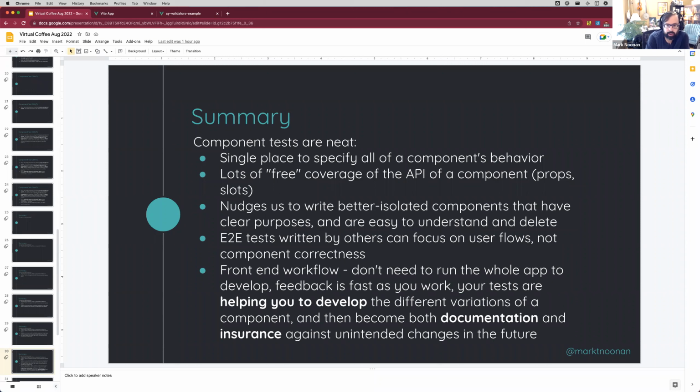I like the workflow a lot that we just showed of making a component by itself and rendering it in Cypress, seeing it, getting it right, and moving it into its context in the app.